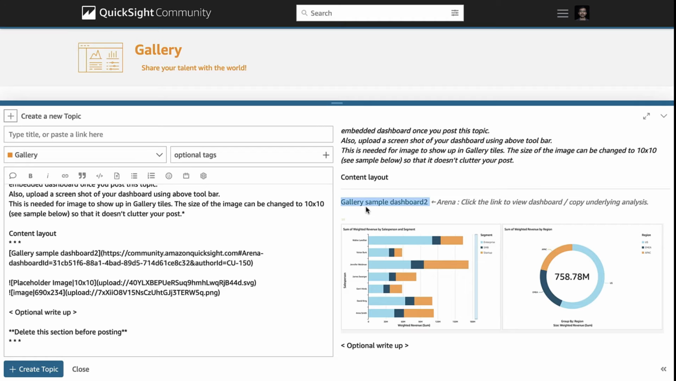You can see that the dashboard is just shown as a link here right now in preview. But once this is published into Gallery, it's going to show an actual dashboard in its place. So you don't necessarily have to have this image in a big size as part of the post, because then it's going to look like you have a dashboard and the same dashboard underneath it, a static image of that dashboard. However, we do need this image for it to show up properly on the tile when somebody is looking at the upper level gallery view.